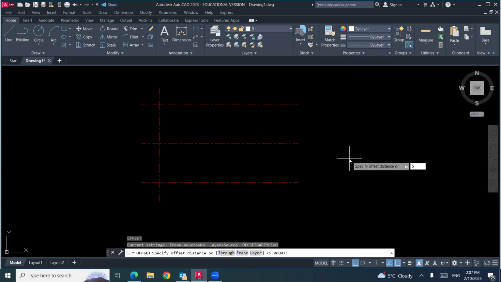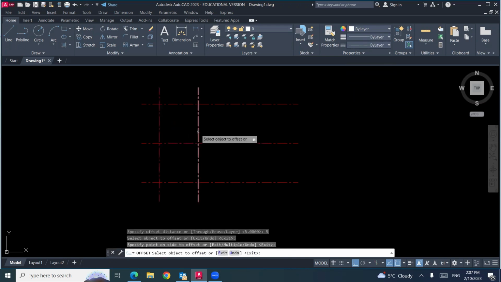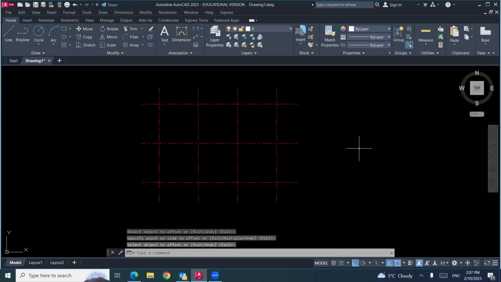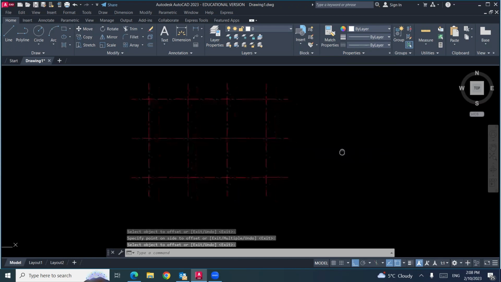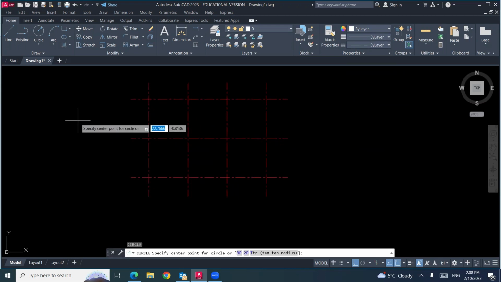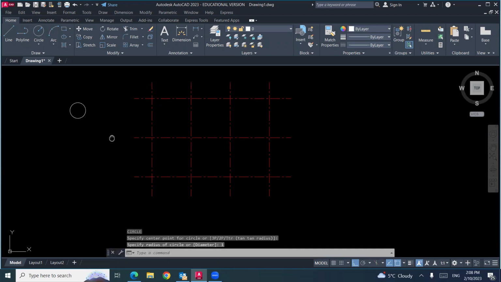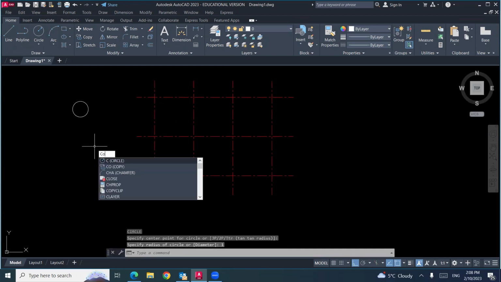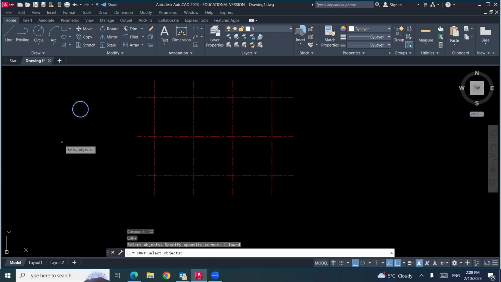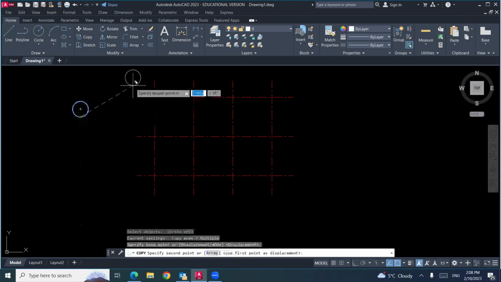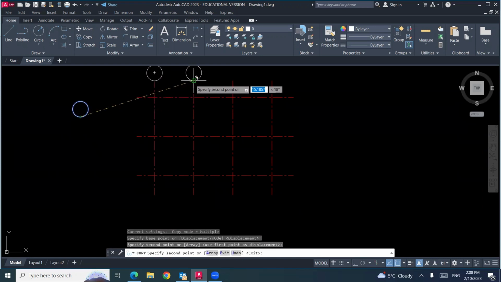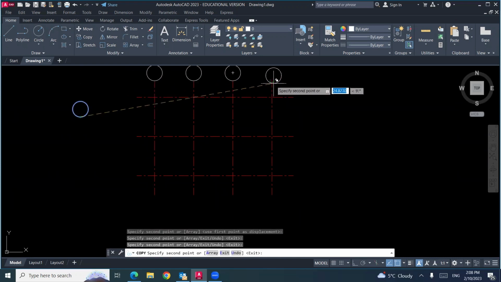Offset 5, and another 5, and another 5. That makes sense? I will show you something very interesting. If you draw a circle with a radius of, say, 1, I will make a copy of this circle. I will hold it from this base point here, here, here, and here.